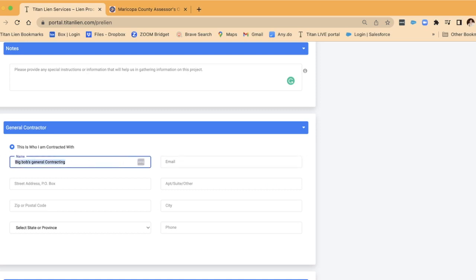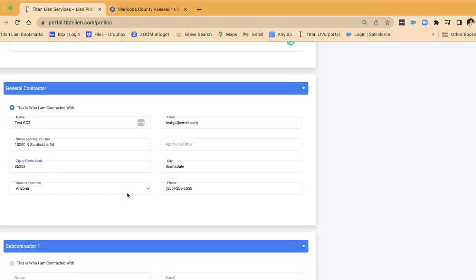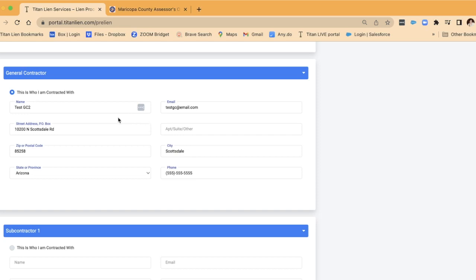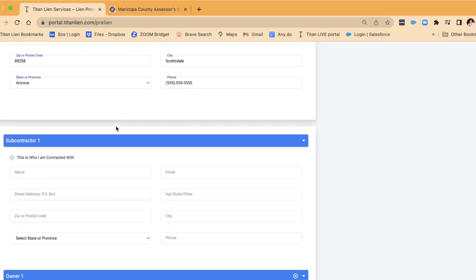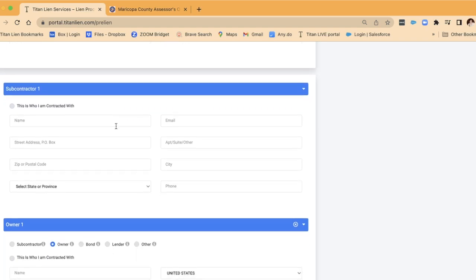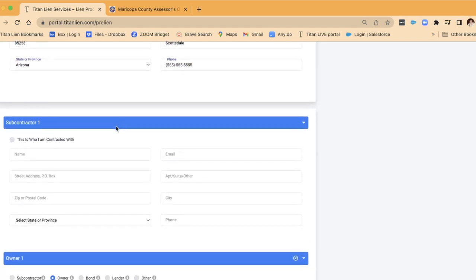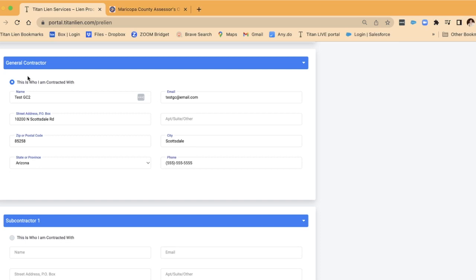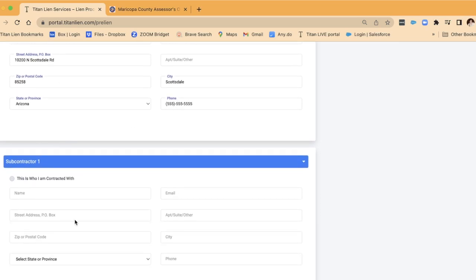Now, let's say it's a party that I've used before. I've used this test GC2 several times, so it's in here. I'm going to select it. I don't have to type it out. You only have to type the companies that you work for one time, and then you can pull them up from the drop down. All right, I'm contracted with the general contractor, so I don't need to put my name here.